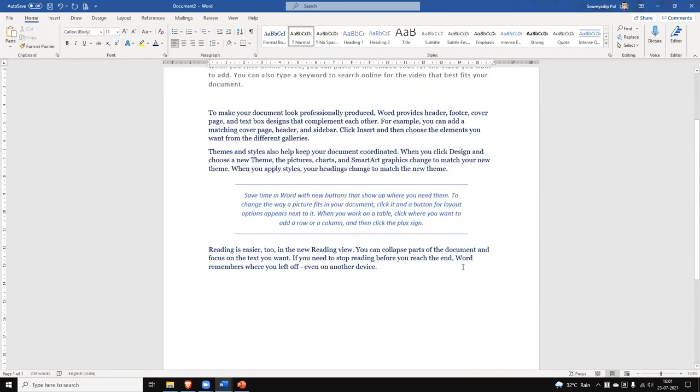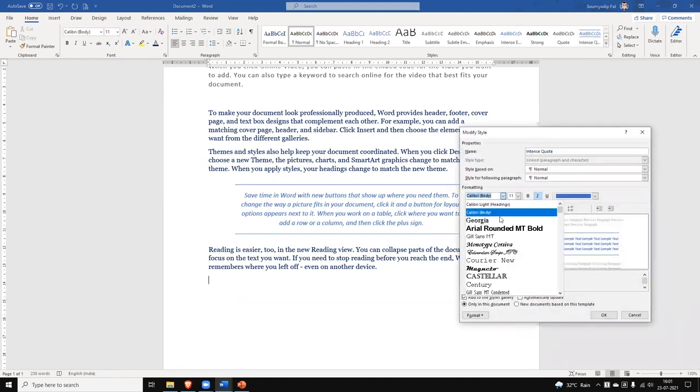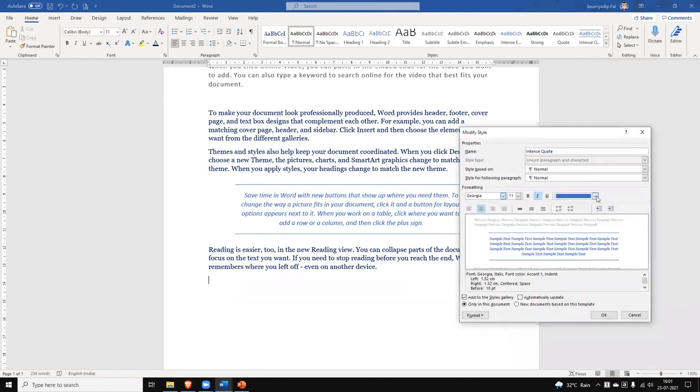Now when I have done this, I see that this one is no longer matching because it's in Calibri. So what am I going to do? This is intense quote. So I'm going to go to intense quote and modify. How am I going to modify? I'm going to modify it with Georgia, and with the color that I have chosen over there. Now this one also has these two borders.